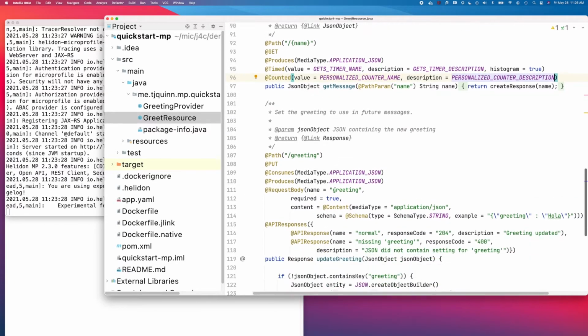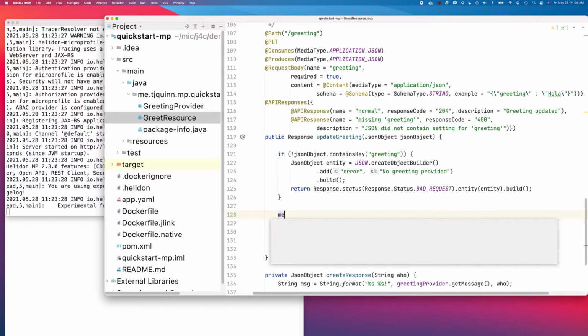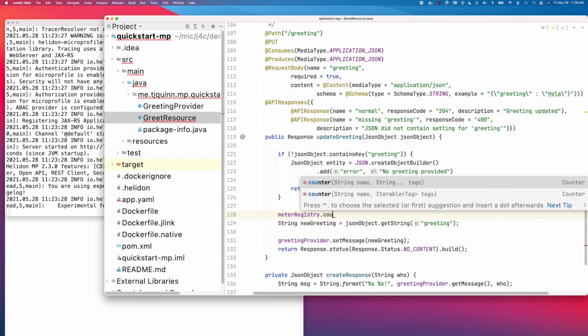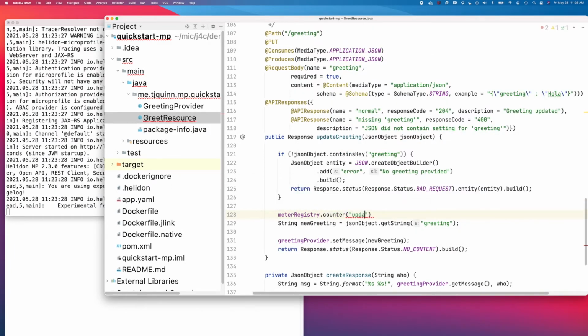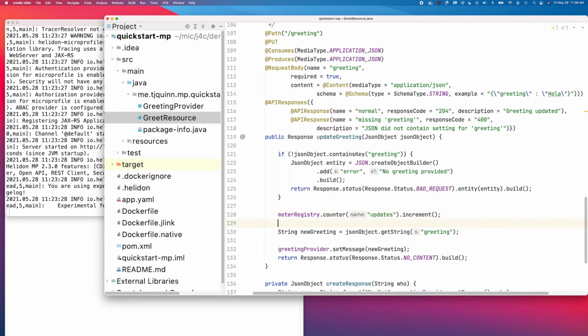Remember, we injected the meter registry, but we haven't used it yet. The update greeting method is what's invoked when we do a put request and supply a new value for the greeting message. So instead of hello, it might be something else. So what we'll do here is access the injected meter registry. The first time this method's called, we will create this new meter called updates, and subsequent invocations will increment that value.